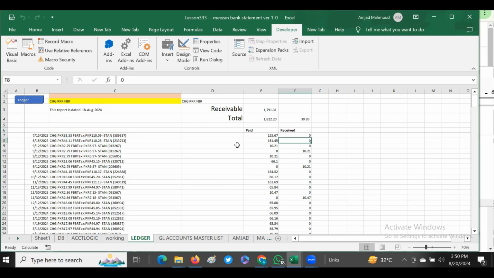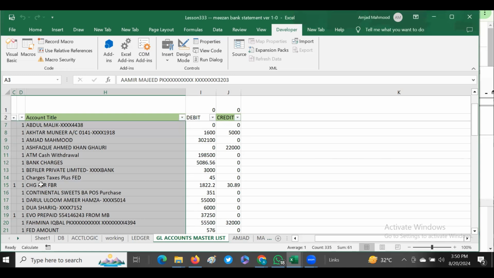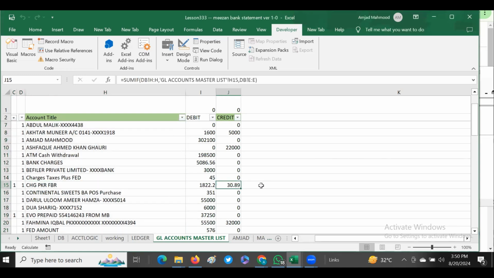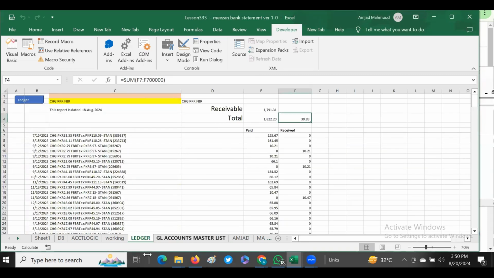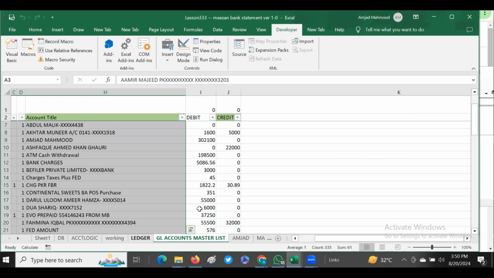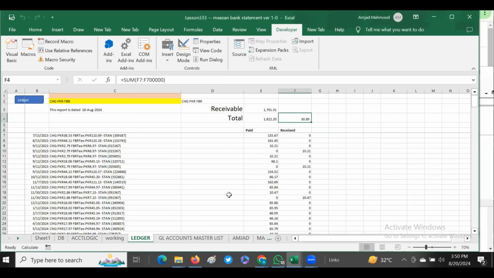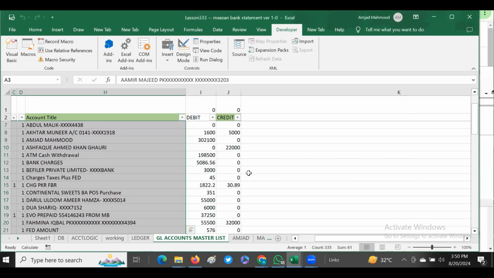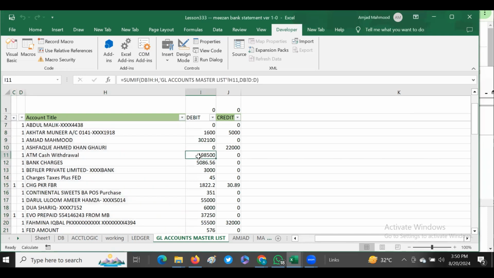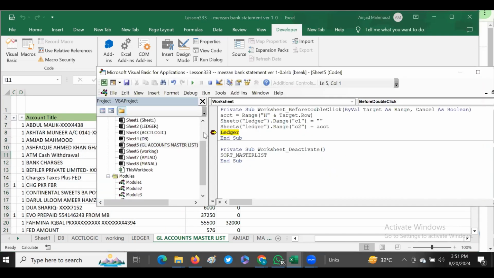So these are the details of the 1822 debit and 30 credit. The detail of these transactions is already shown. And for this, all you need to do is just double click anything. As soon as you double click on any account in the master list, it is going to give you the detailed breakup of these figures, like ATM cash withdrawals. If you double click on it, okay, so this is the breakpoint.